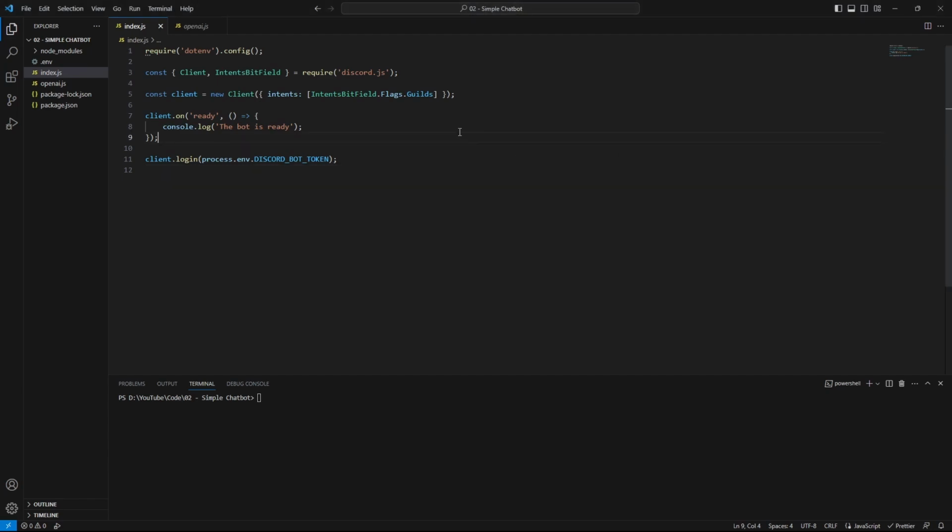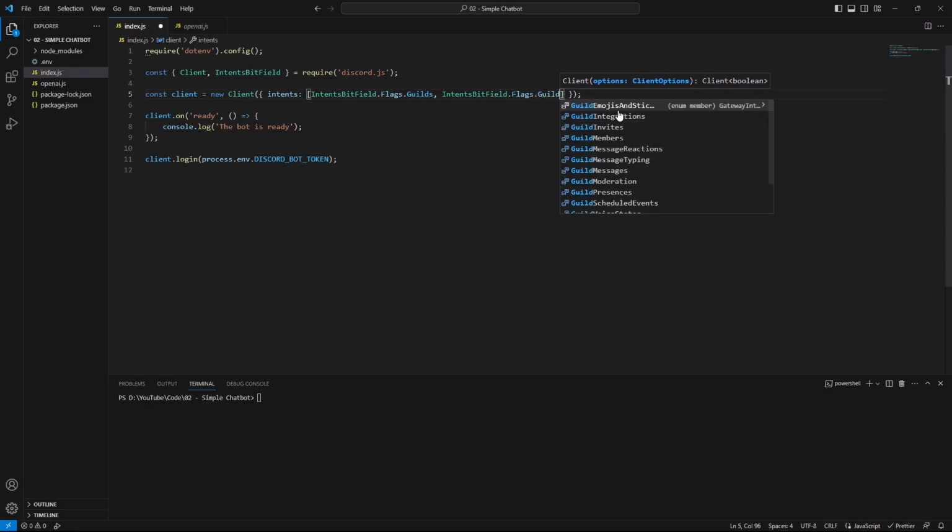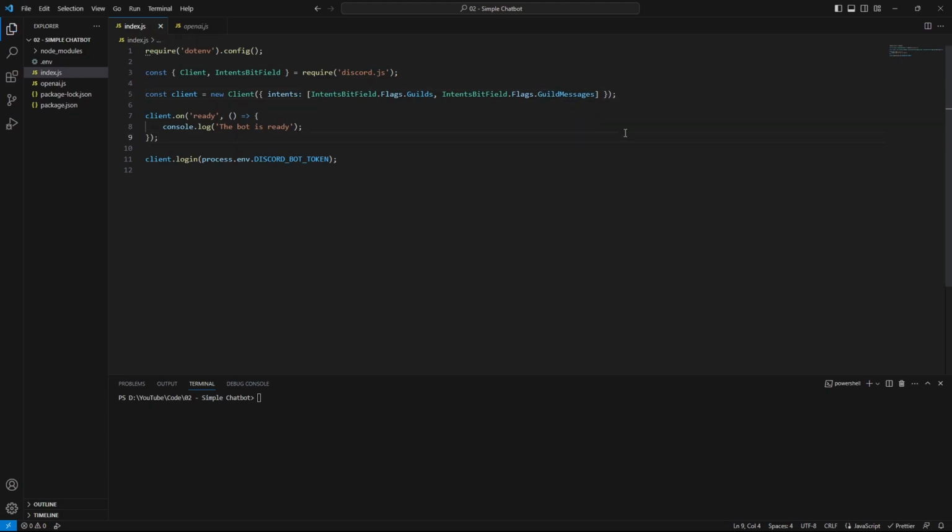The first step in creating our chatbot is to update our bot's intents. We're going to want two specific intents for this chatbot to function. The first intent we're going to want is the guild messages intent. This is going to allow our bot to receive an event every time a new message is sent in your server. The next intent we need is the message content intent. This will allow our bot to receive the content of new messages.